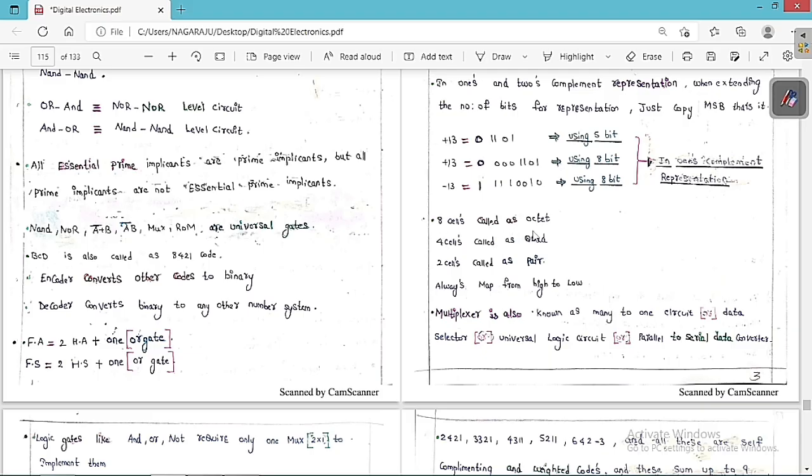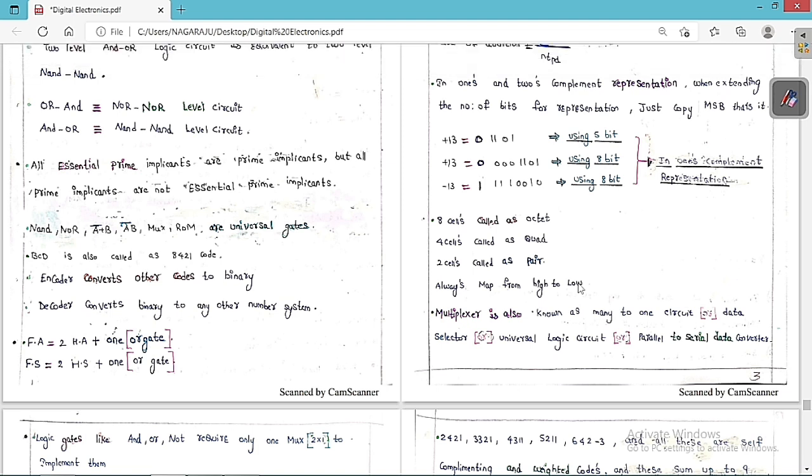So 8 cells are called an octet, 4 cells a quad, 2 cells a pair, always mapping from high to low. If you are grouping 8 cells, it is called an octet. If you are grouping 4 cells, it is called a quad. If you are grouping 2 cells, it is called a pair. So always try to map from high cells to low cells, in powers of 2 to the power of n. If you group 2 to the power of n cells, then n variables are related.